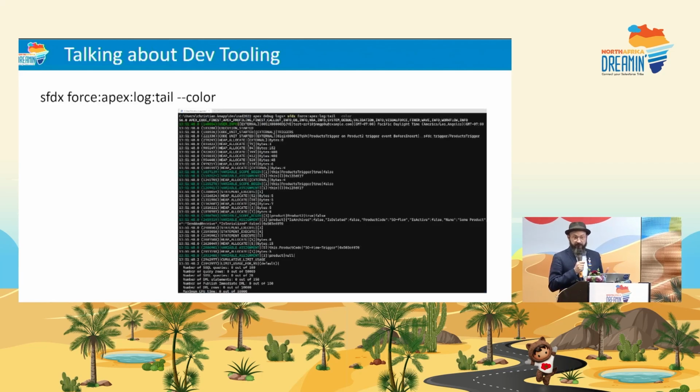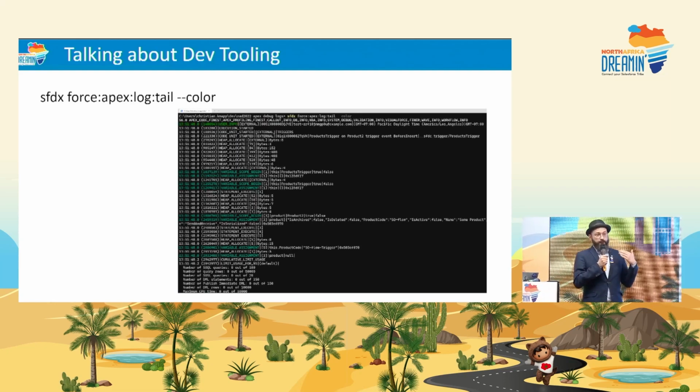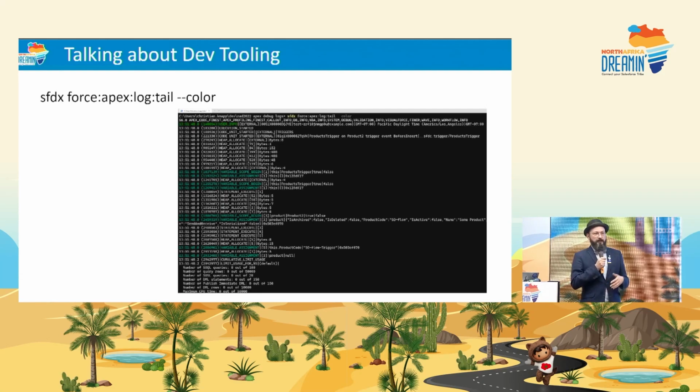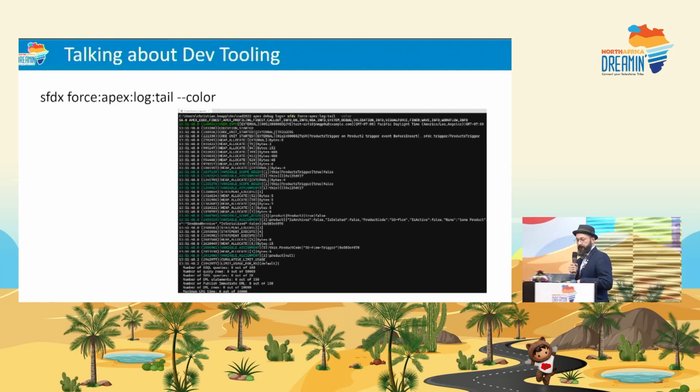You can also, obviously, for developers, use SFDX to stream the logs into your CLI. And as I said, the developer console is not really colorful, but the streaming of the logs indeed is.